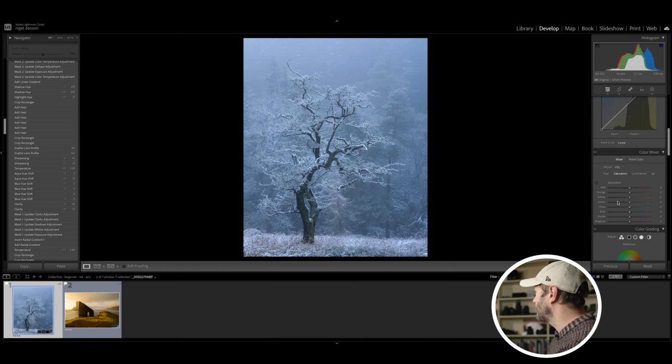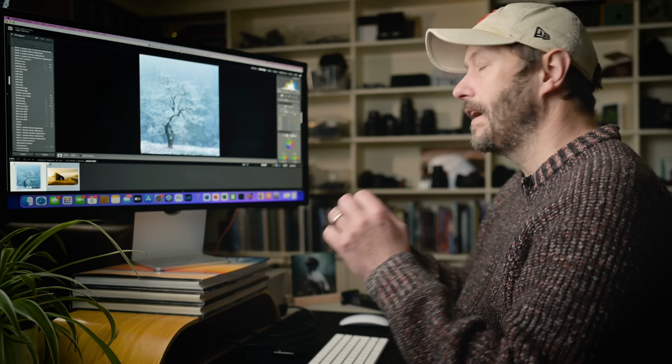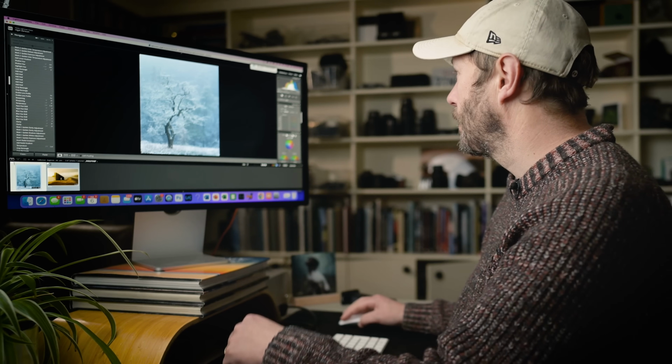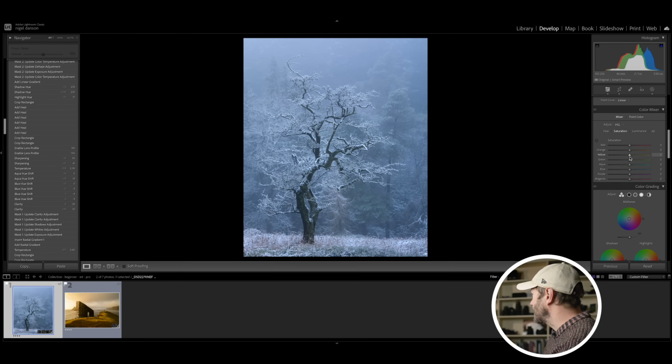Now, the other thing I do as an intermediate is I've started to use the HSL slider. And this is a slider that allows you to target the hue, saturation, and color of individual colors. So what I'm going to do is I'm going to go to the blue maybe and just mess with that. Well, already that makes a big difference. And I've got to make a decision now. Do I want it bluer or not? Well, maybe I do. So I'm just going to add a little bit more blue saturation.